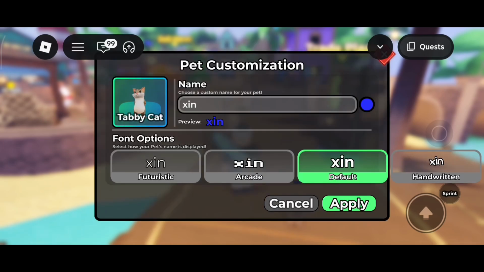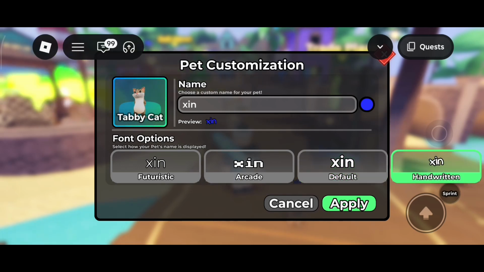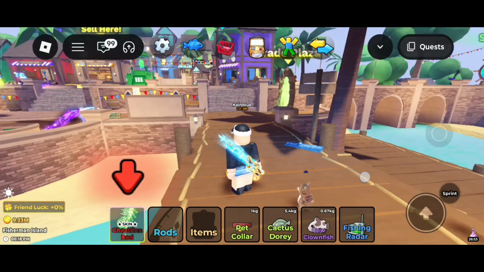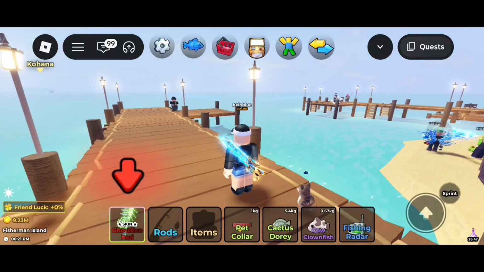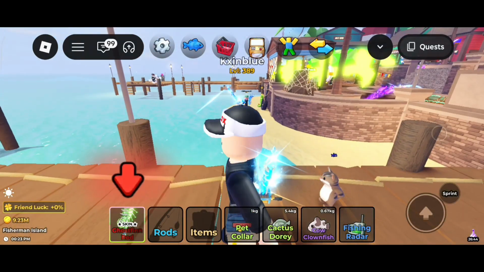And then after that you can also choose the font options. In here you can choose futuristic, arcade, and then handwritten, like this. And after that, after you are satisfied with your fonts, just simply tap on apply, like this, and you can see it, your pet font already changed like this, you can see it. And okay, that's it.